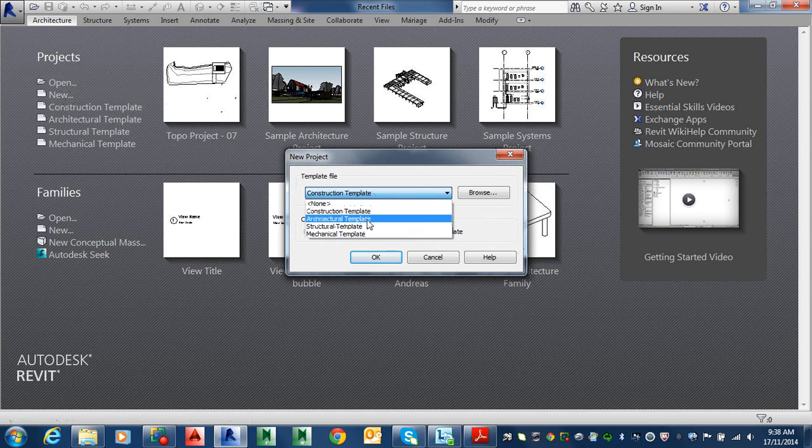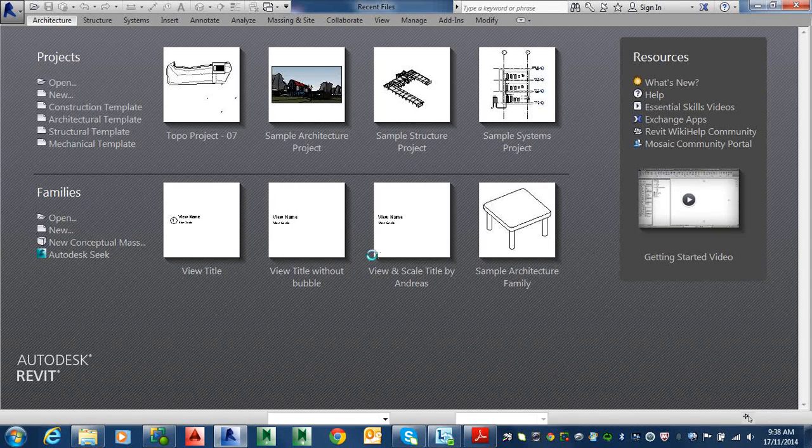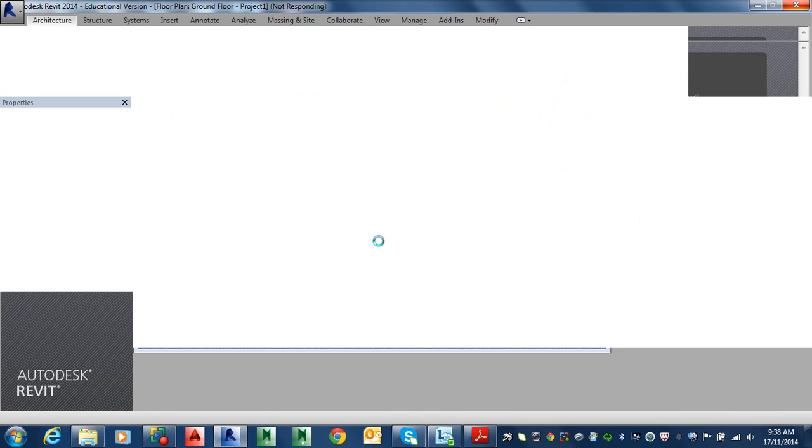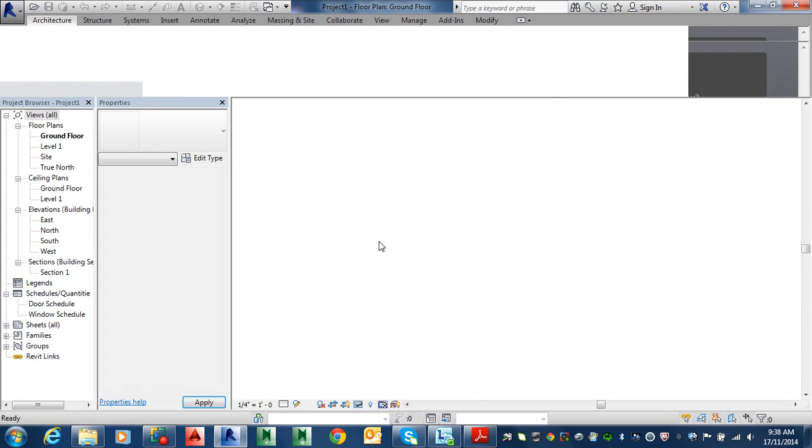Go to the architectural template. There it is. If we go OK now, it comes in like this. Of course, it goes without saying that you want to save it and give it a meaningful name.